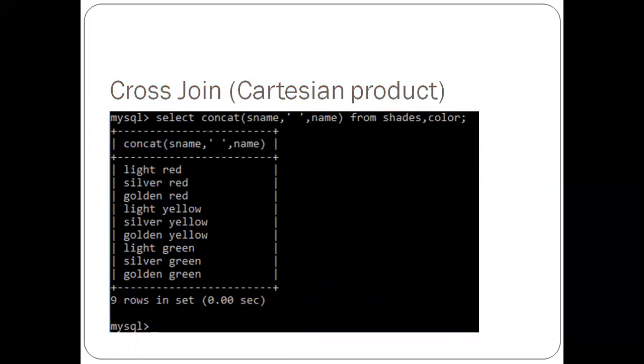See another example of this. CONCAT also you can use. SELECT CONCAT. What is the use of CONCAT? Joining column or table values. SELECT CONCAT(sname, ' ', name) FROM shaded, color. See, sname from the first table, name from the second table. Both will be concatenated and displayed together. These records are also 9 rows. So concatenation also joins together.